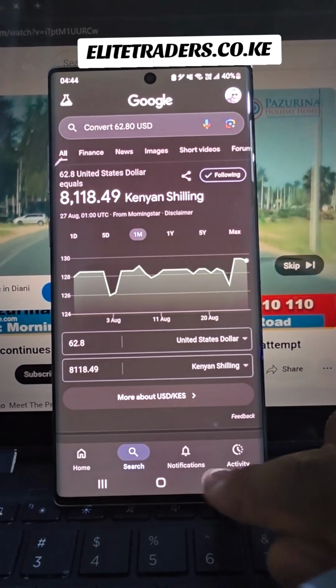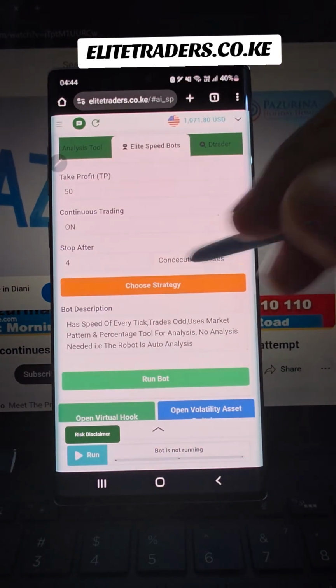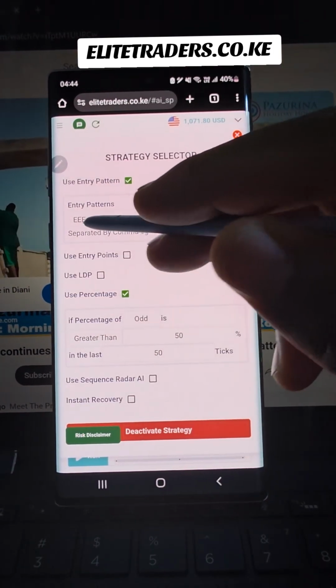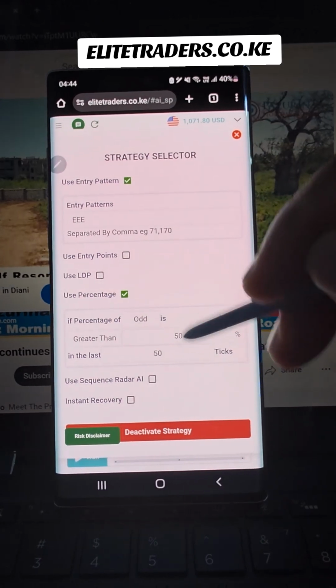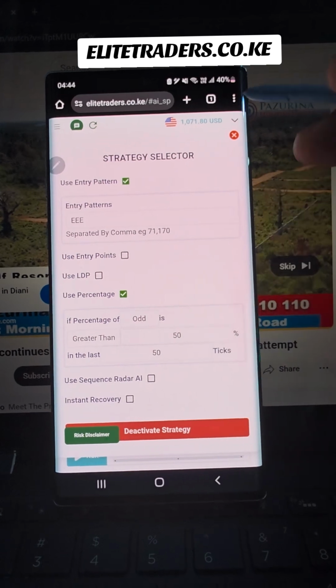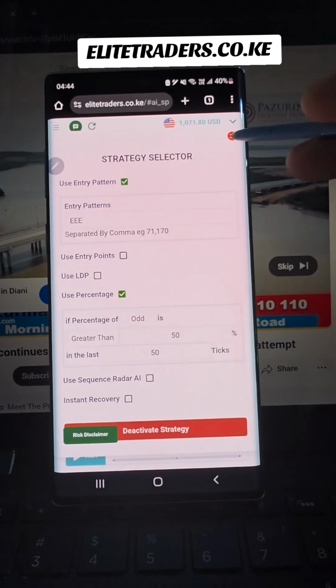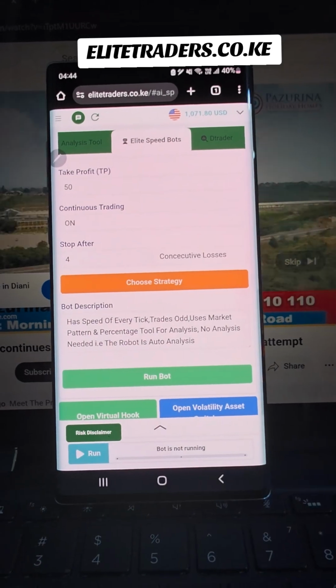8,000 shillings, a lot of money. So this robot is checking for 3 even digits consecutive on condition that odd is more than 50% for the last 50 ticks, then it executes. That's all. It's that simple.